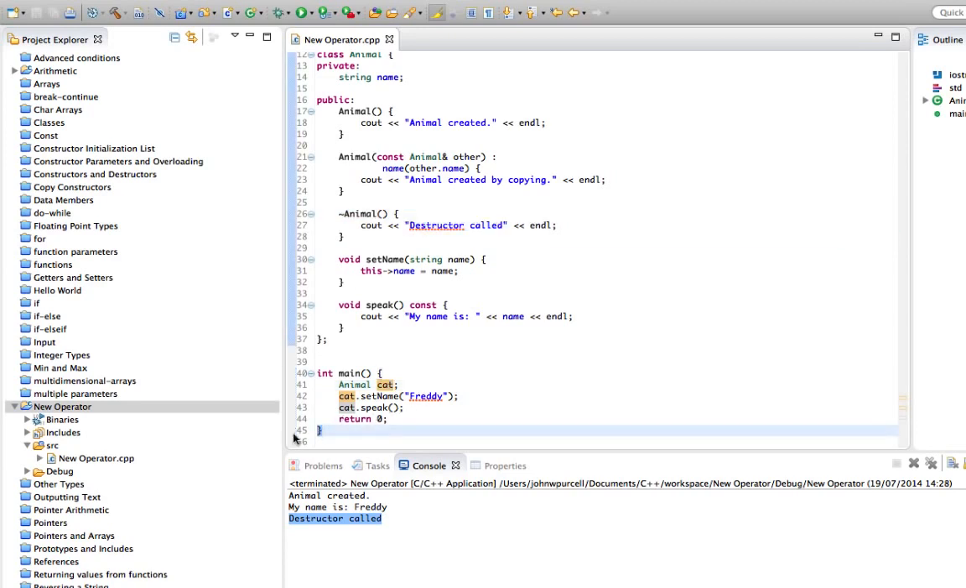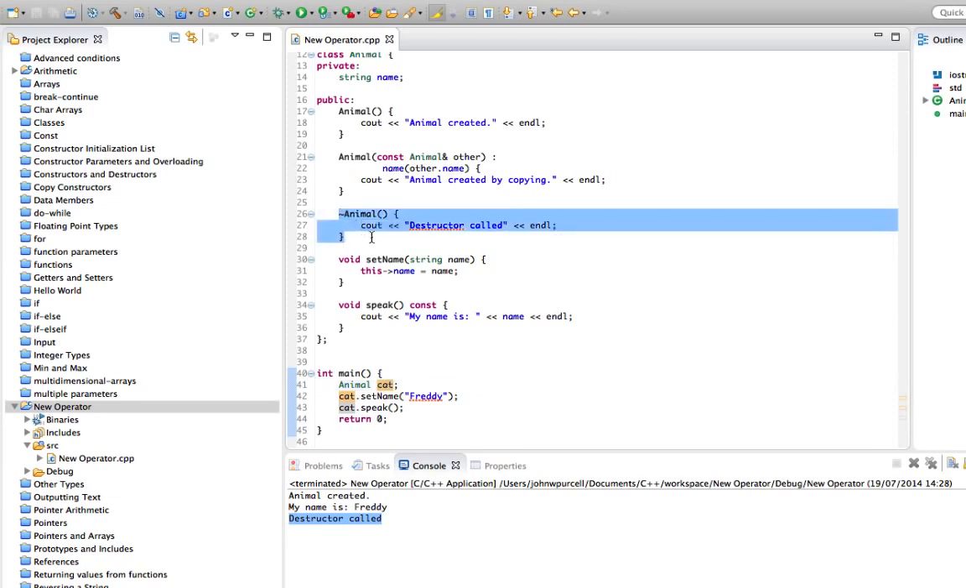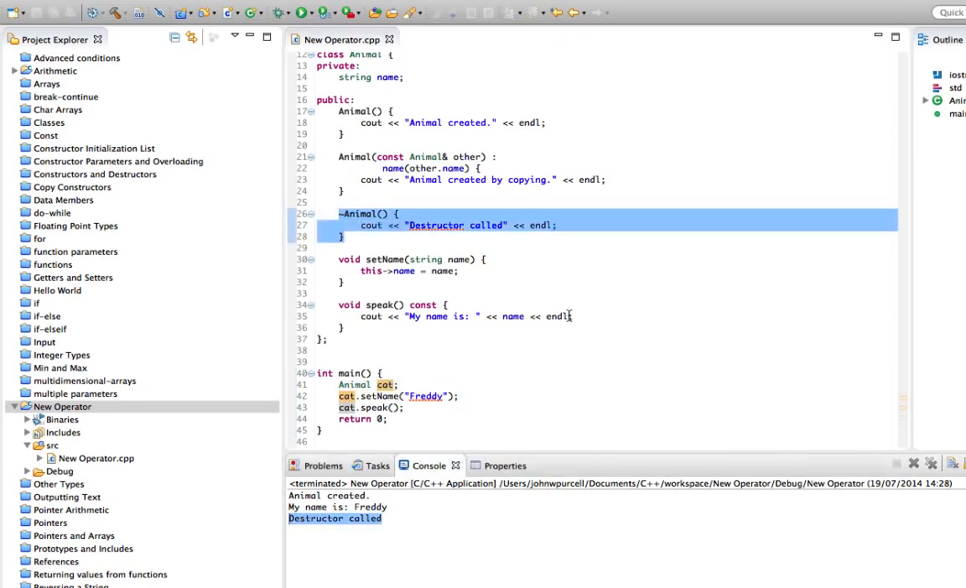So when we hit that closing bracket, the variable goes out of scope, and just before the object is destroyed and the memory associated with it is deallocated, the destructor runs, and we've seen this before.